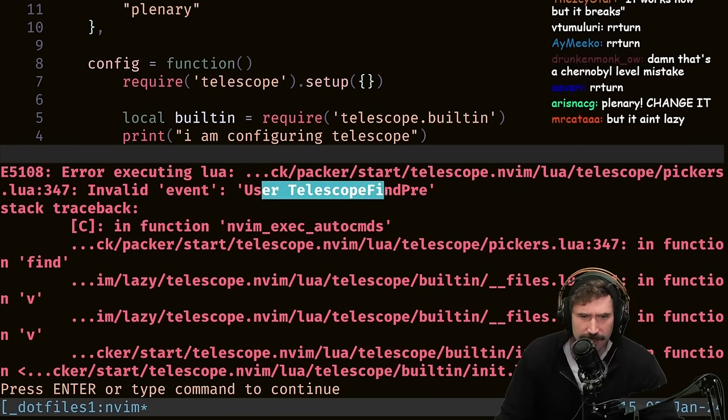All right. Why not use Lazy? Because I want to program Lua. I want to use Vim's API. I don't want a built-in way. I don't need to learn another way to do key remapping when it already exists.